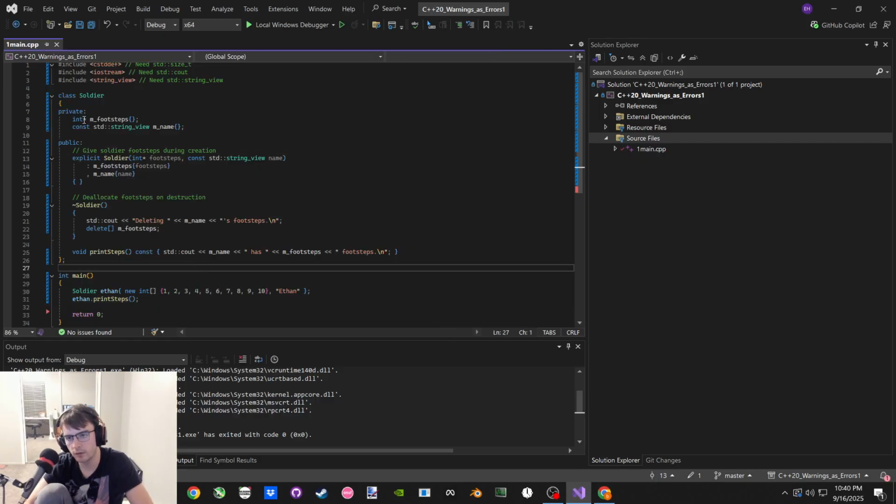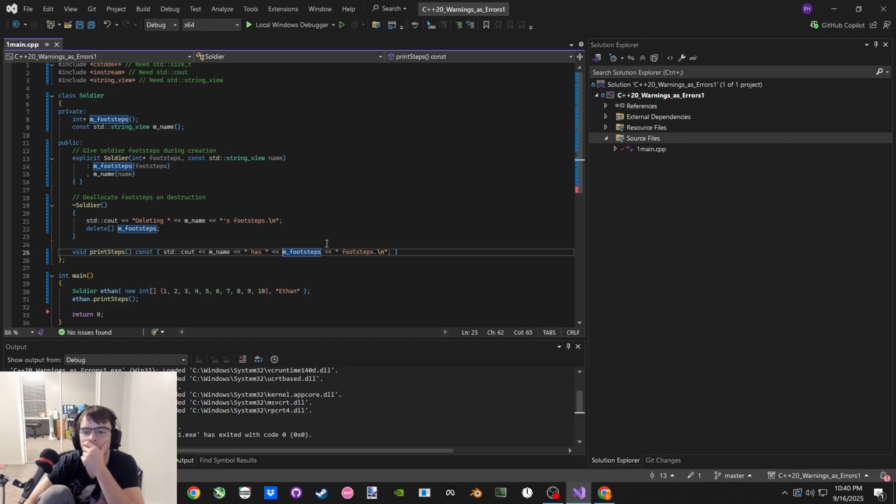Oh, because footsteps. Oh, true. I forgot that it's a pointer to it. Oh, wait, hold. If I wanted the size, I guess I would have to get the whole size of the thing. And sure, we could multiply by the size and divide it. So it's 40 divided by 4 for int, 10 steps.